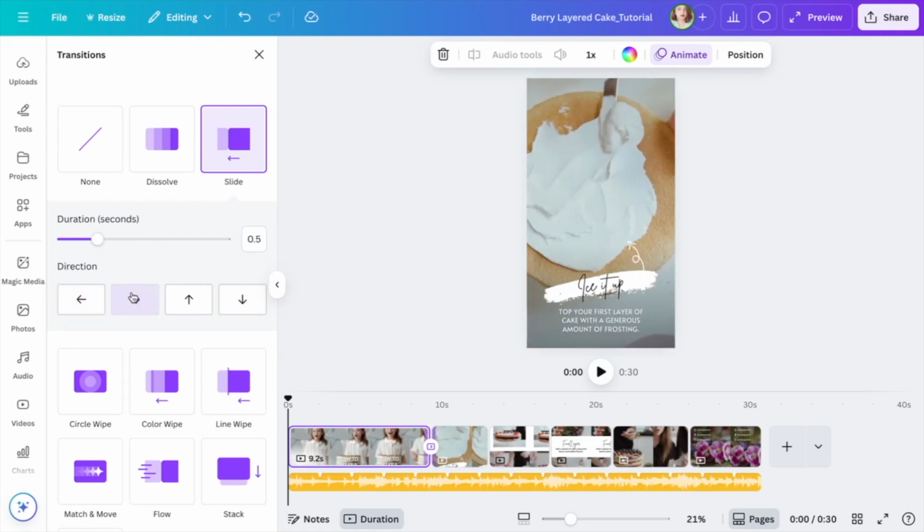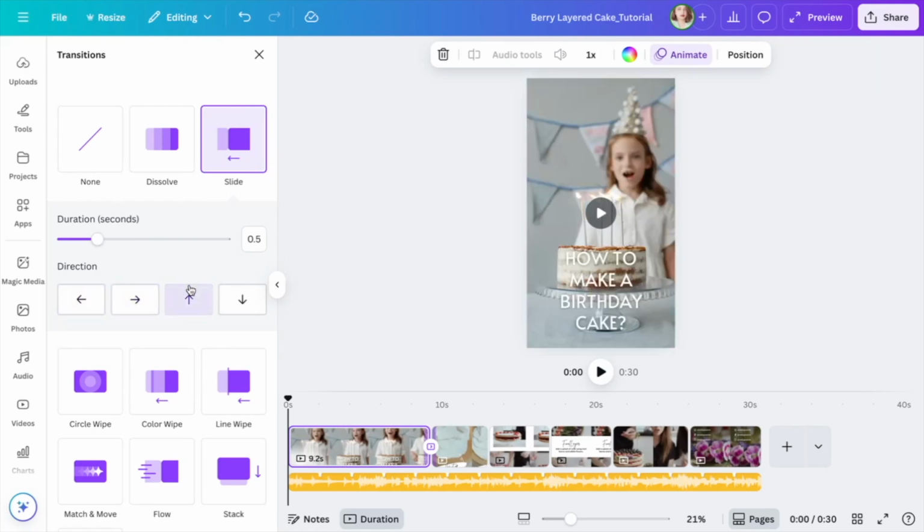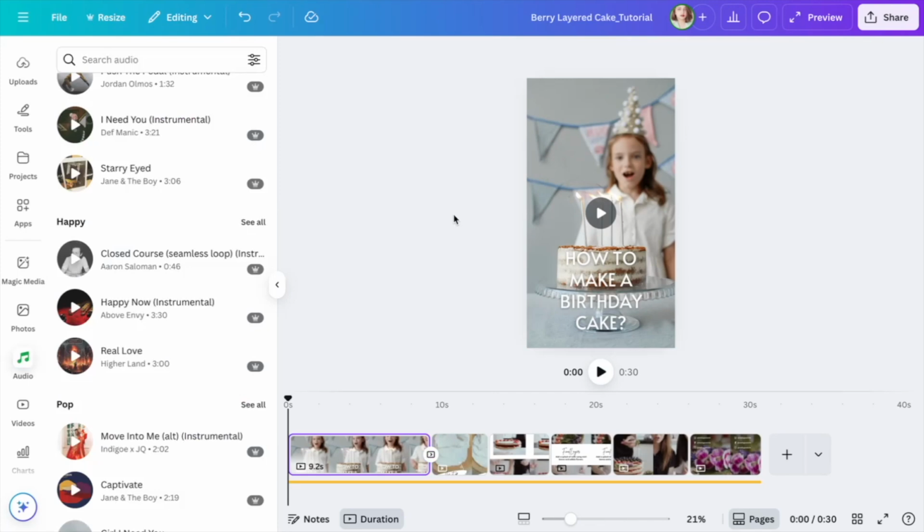And over here, you can also choose the direction of these transitions and kind of play around with that, and then also select the duration. So we're just gonna do a quick preview to see what it looks like.